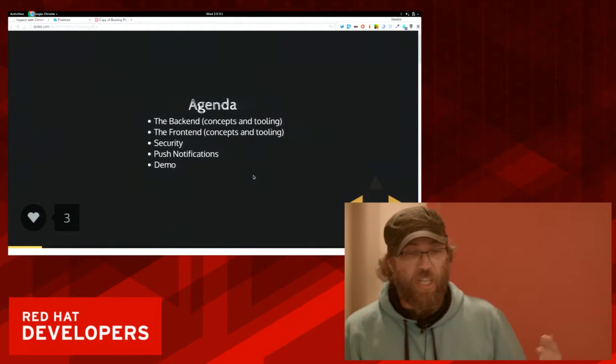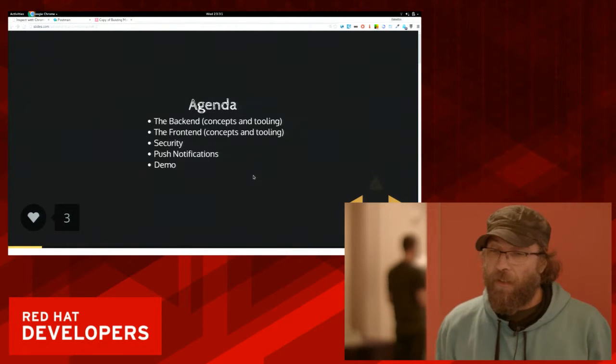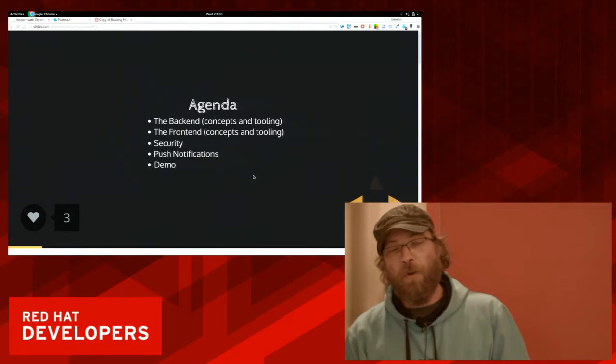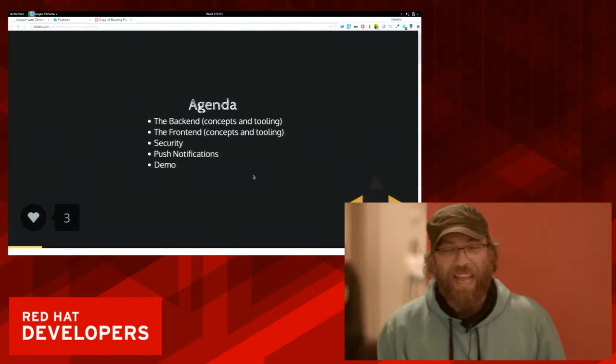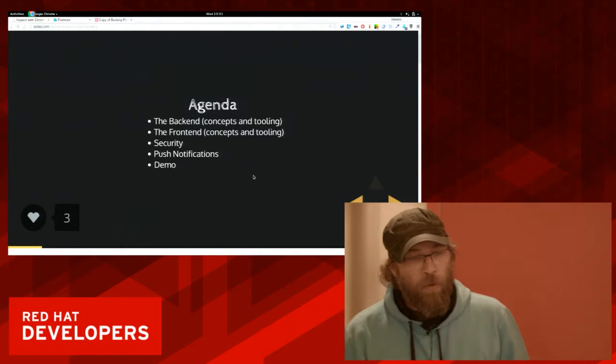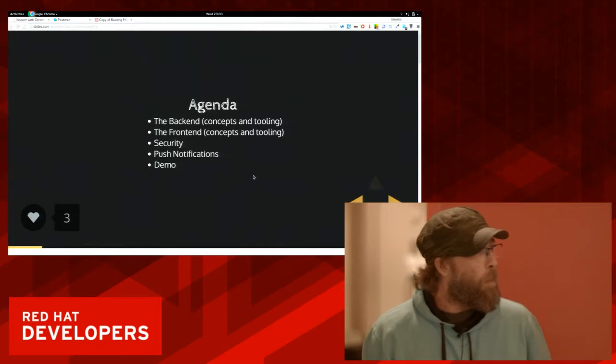So the agenda quickly. We will build a backend application that exposes REST services. We will see how easy it is to do that. And from the backend, we will scaffold a front-end application. We will add some securities to it. We won't do the push notification for now.